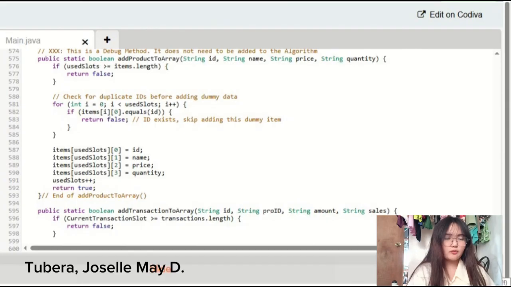So for the last part of our video presentation, I'm going to explain the last two methods in our program. Now I'll be explaining the method addToProductArray and how it works inside our system. So this method is responsible for adding new products in our inventory.